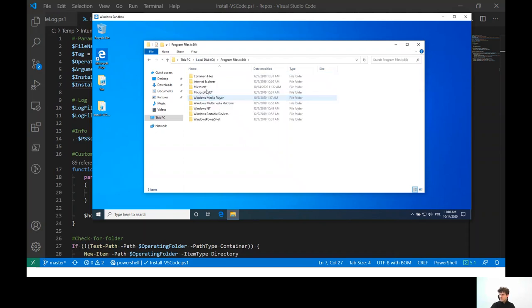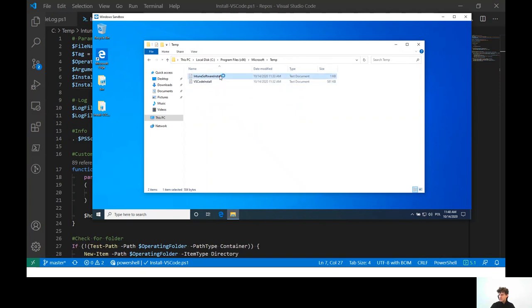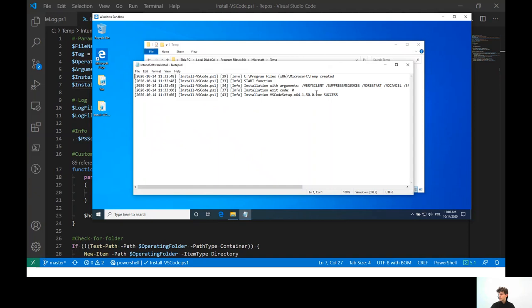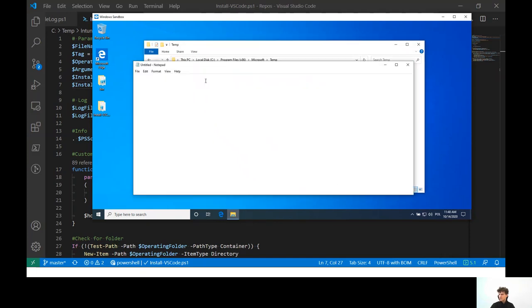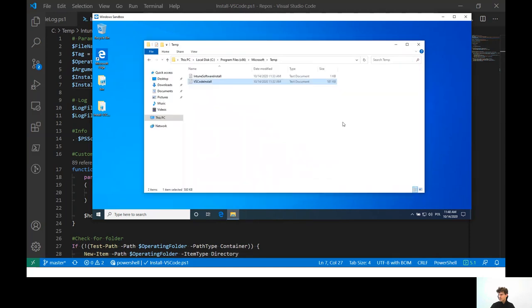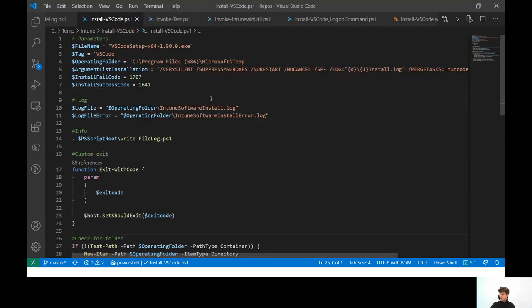Also, let's check our log files. You can see that we got the Intune software install log file, which contains the information from the script, when it happened, what called the installation, which line, and type of information. Okay. Also, we get installation details from the installation package. So now that we have tested our package, let's upload it into Intune.